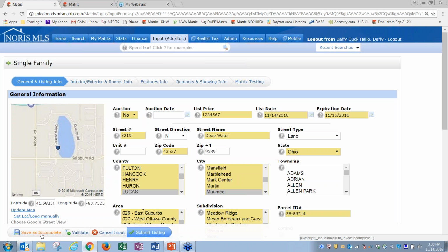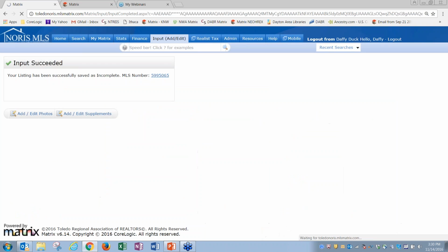And now when I save this as incomplete, Sharon, tell me, how long can listings stay as incomplete? Do you know that answer? Yes, ma'am. They'll be in incomplete for 15 days. Okay. Is that the same as it was in Fusion? No, in Fusion it was 5 days. Okay, so they get 10 extra days in Matrix, 15 days. Great. So we have some more questions here, if you don't mind.